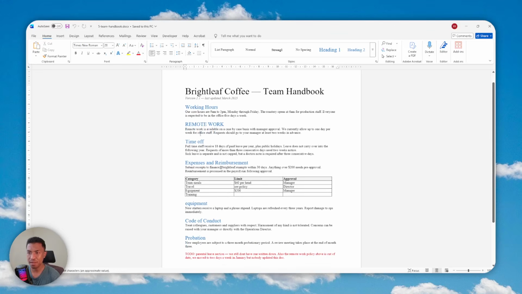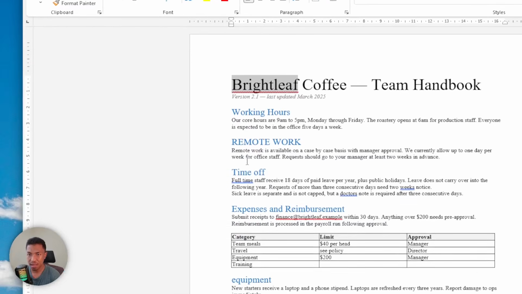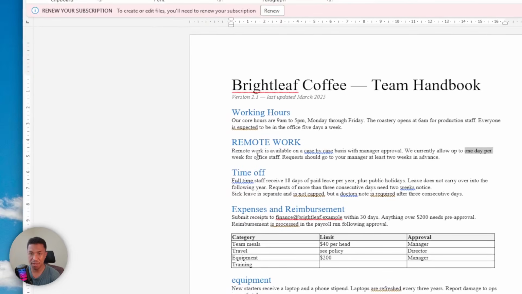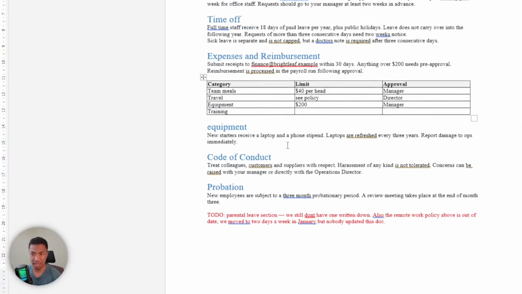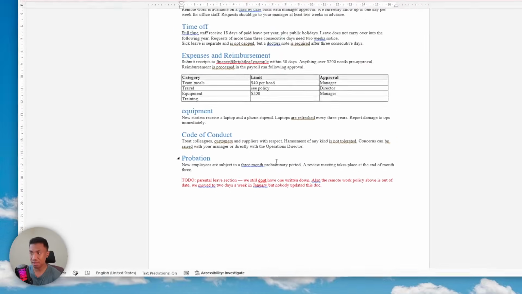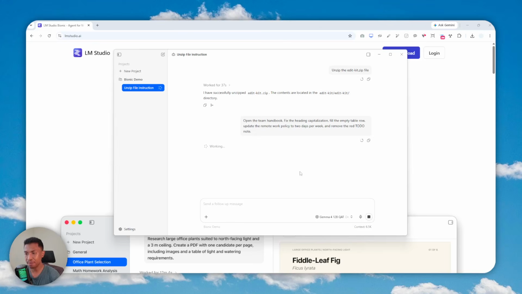Okay, so here it says that it's just 1 day per week for remote work, which is something that I'm going to change to 2 days. And then there's also the to-do section that I want to remove. Okay, so these are some elements that will be modified by AI.